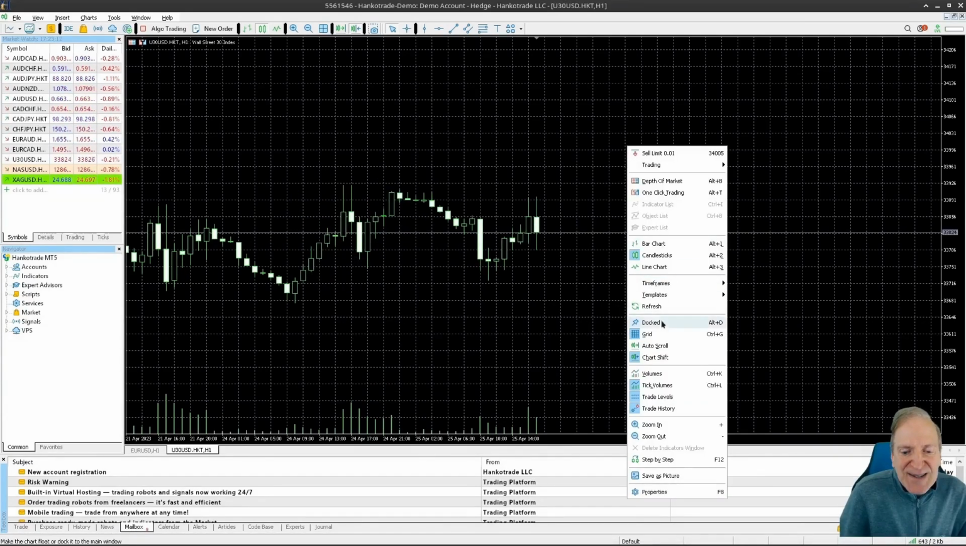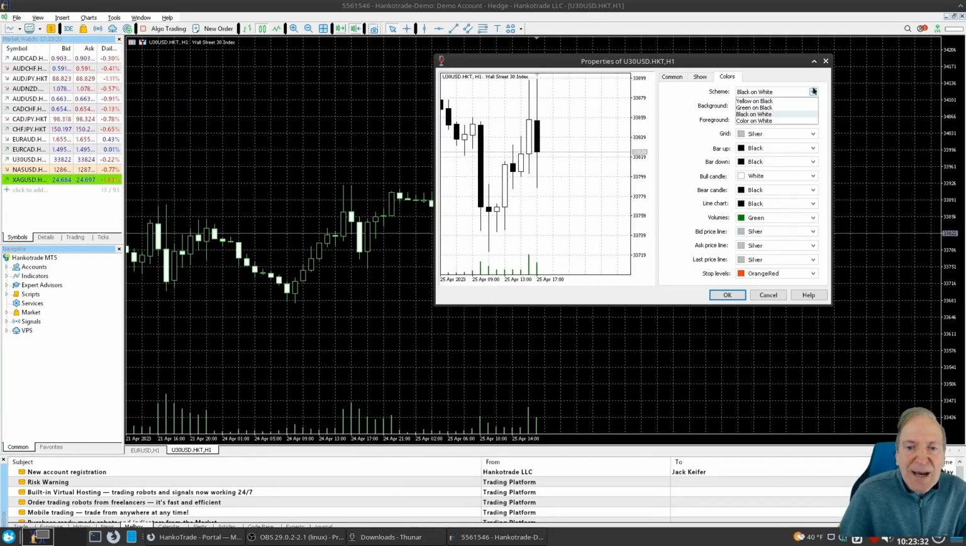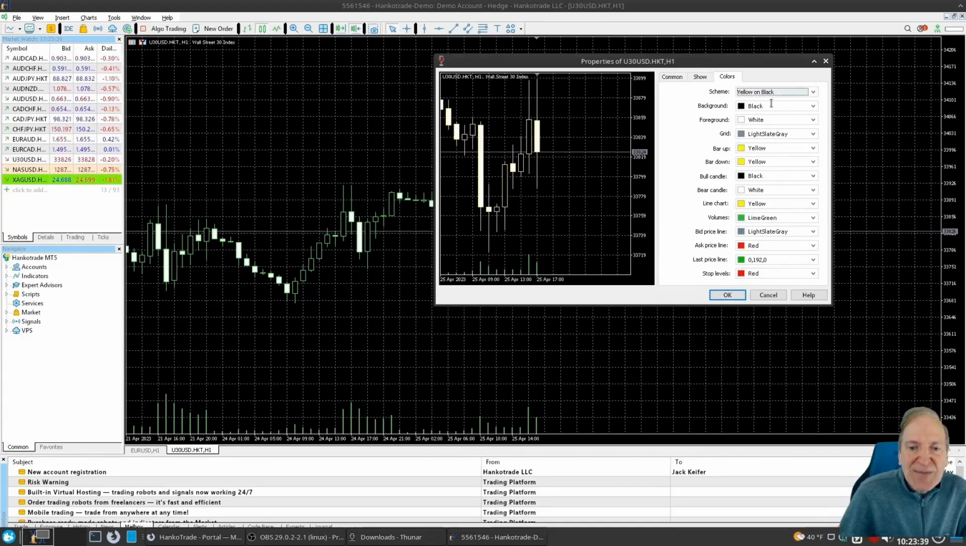So I right-clicked. Let's go on properties here. And here's where you can set your colors. By default, it's just green on black, but you can also do yellow on black for a preset, which is nice. And then you have white on black, or black on white. And then you have color on white. And that's quite nice, actually, if you like a white background.